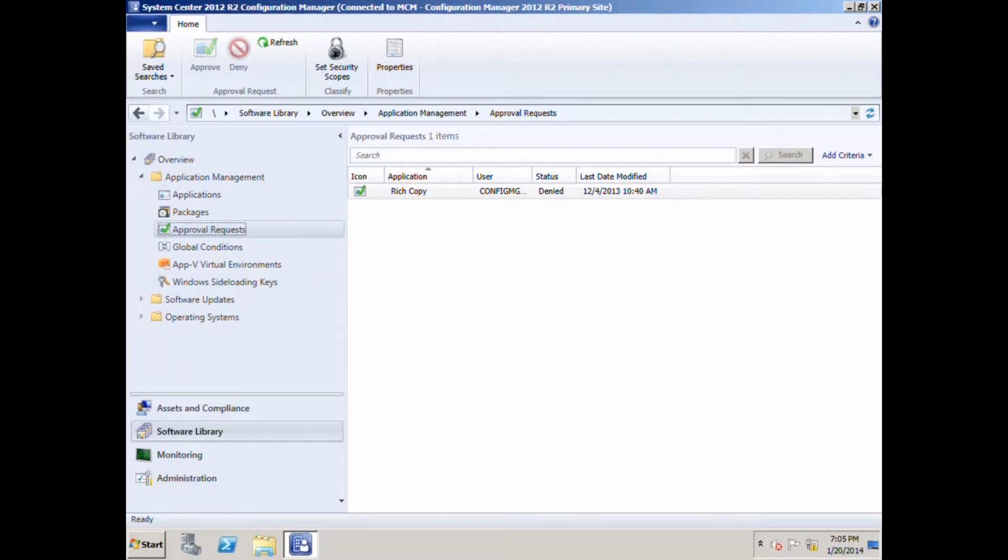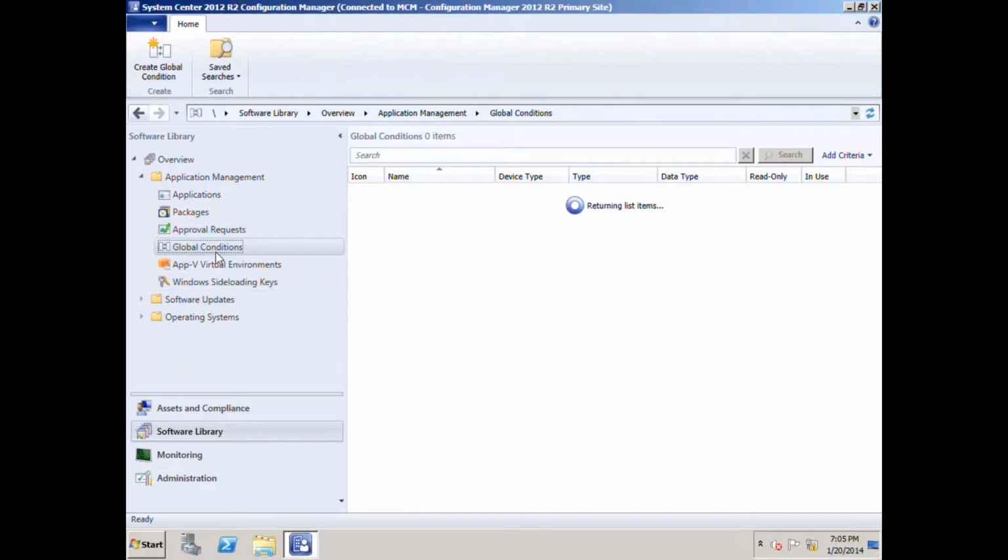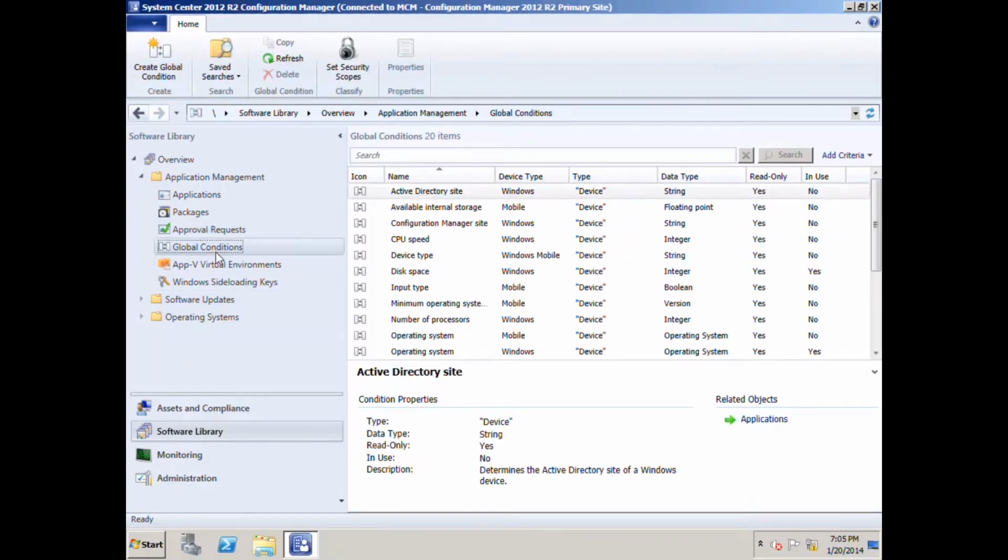In the navigation pane under Application Management, click Global Conditions. The global conditions available in the site appear in the result pane. Notice that there are 20 global conditions available. Global conditions allow you to add conditions to an application that must be satisfied before the application can be deployed on that client. You can create your own global conditions as well as use the built-in global conditions.